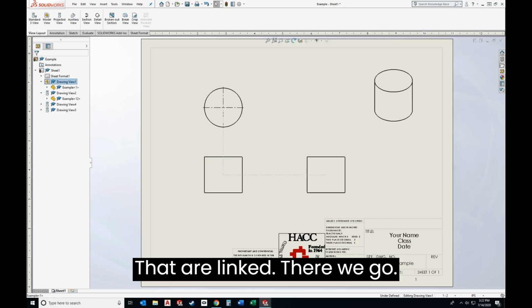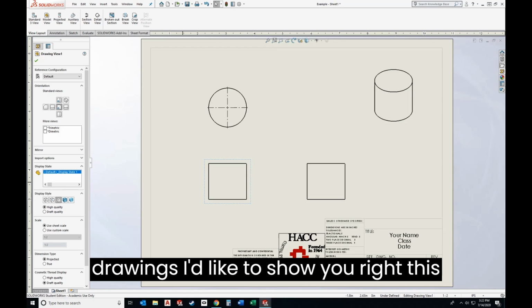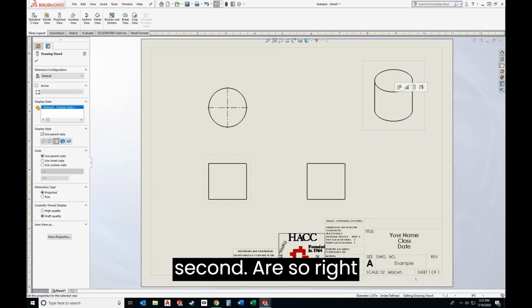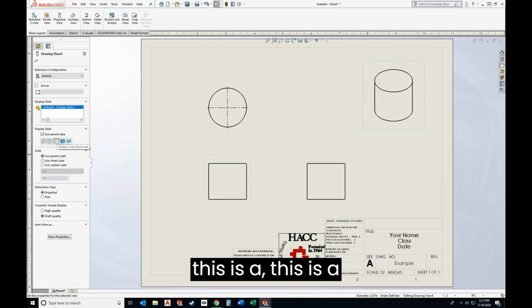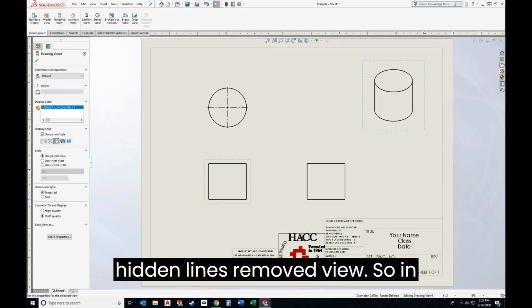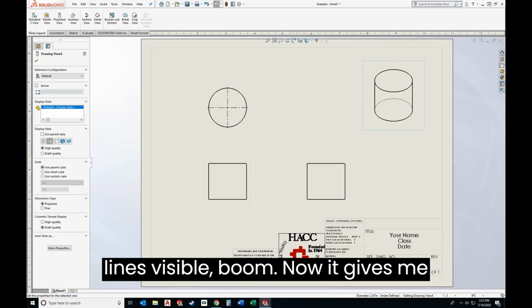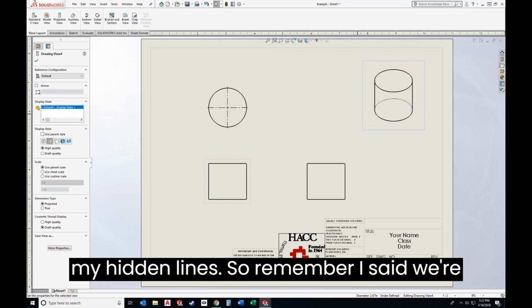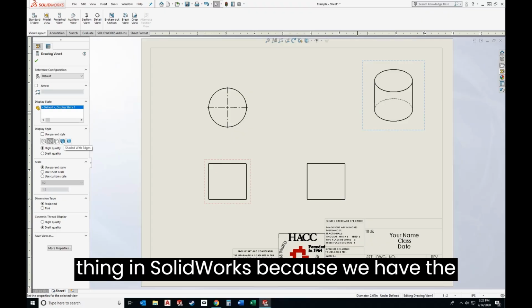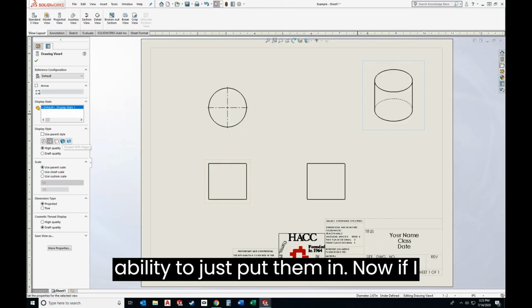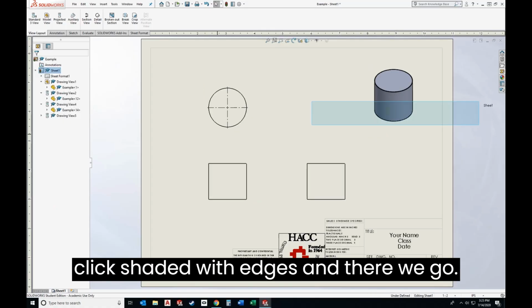There we go. The only other thing in the drawings I'd like to show you right this second is, if I click on this view, for example, this is a hidden lines removed view. In display style here, if I click hidden lines visible, now it gives me my hidden lines. Remember I said we're not going to have to worry too much about hidden lines, center lines, that kind of thing in SolidWorks because we have the ability to just put them in. Now if I want a shaded view, I can click shaded with edges, and there we go.